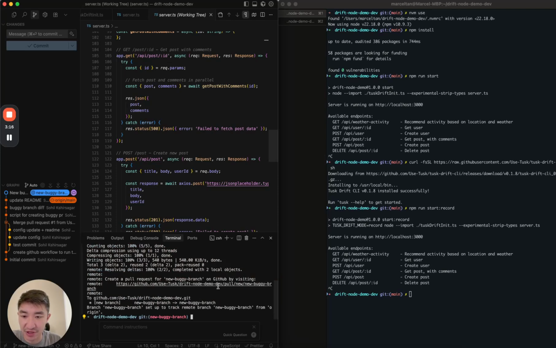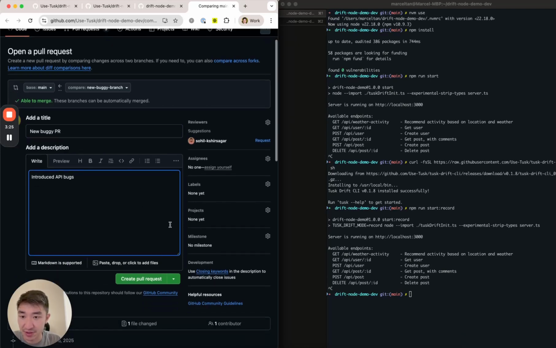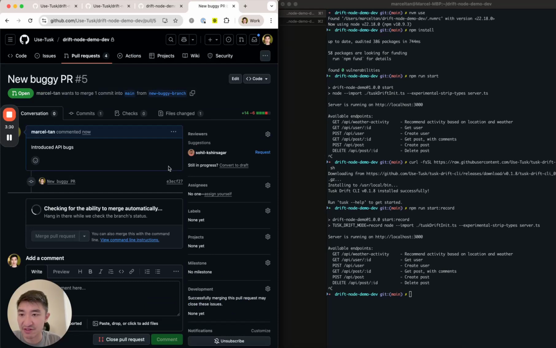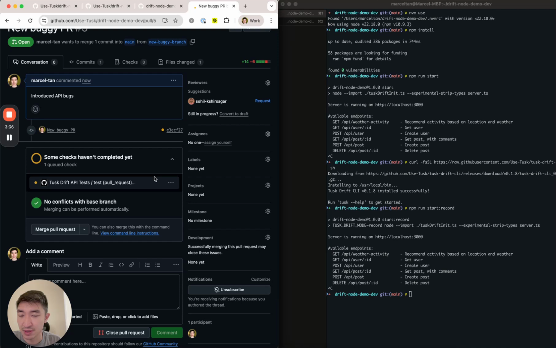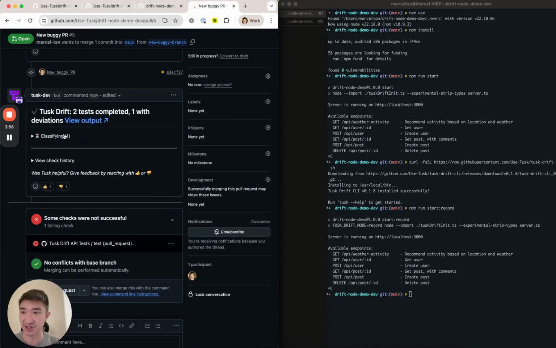Awesome. So now I've created that PR. I'm going to go to it, and I'm just going to say introduce API bugs. Now that I've created the PR, Tusk Drift is going to run on this PR. It's going to refer back to my suite of API tests that I have recorded from live traffic, match the ones that are relevant to the scope of this PR, and give me a breakdown on which tests are passing. As you can see, it's already run here with 2 tests.